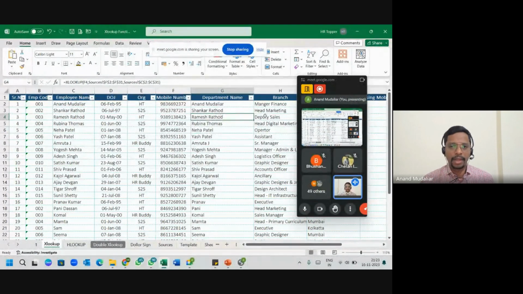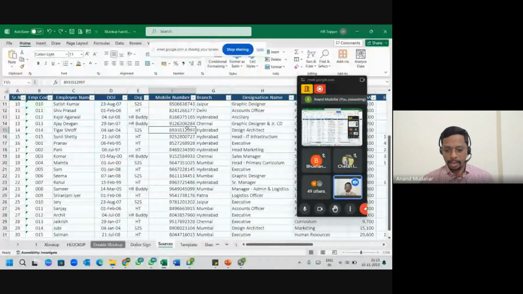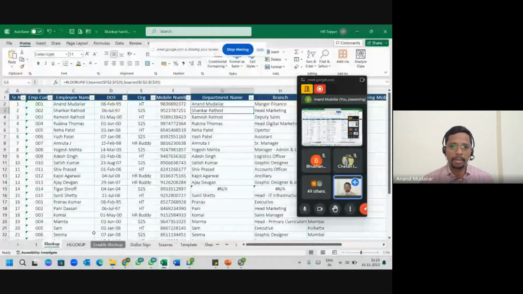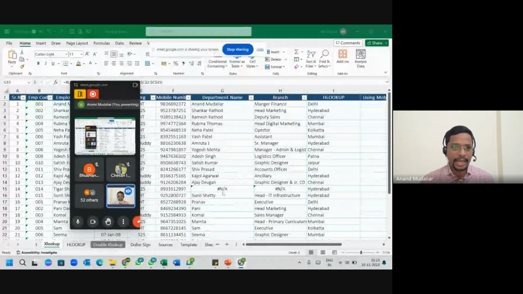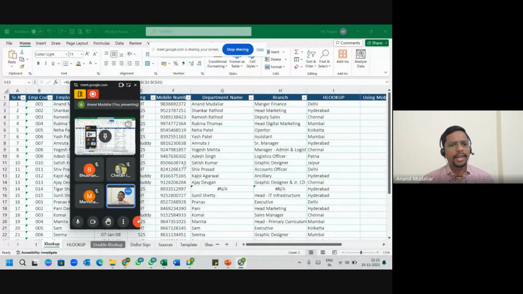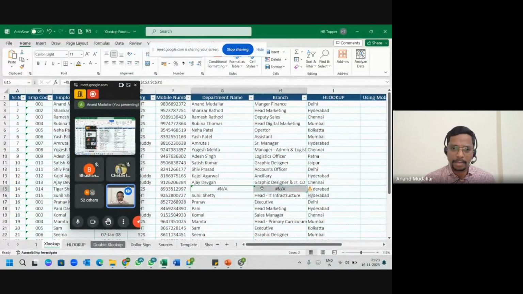We have done the XLOOKUP based on the mobile number. So I'll try to remove one mobile number. Okay, I removed one mobile number. What happened? This one has come as an error. Can you see this? Because when we searched the data, the Excel file did not have our data, so it has come as not applicable. Everyone is clear with this function?